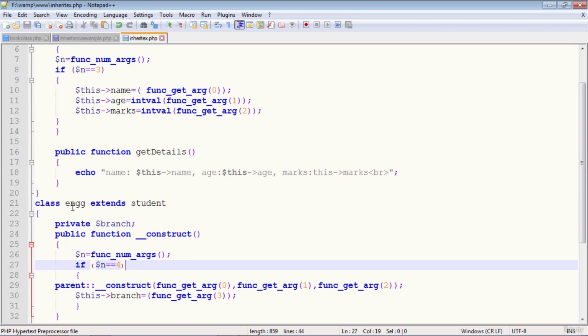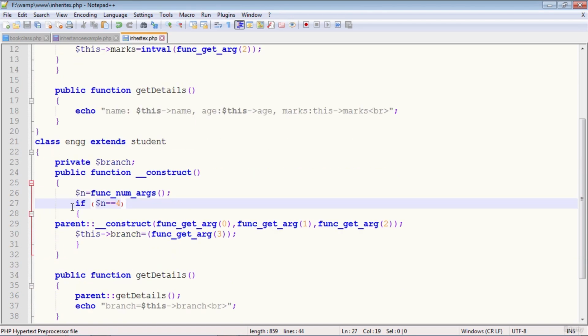Okay, so you are calling a parent constructor from the child constructor. So that is the advantage of establishing the inheritance. Okay, and then there is a get details function also, which will in turn call the parent get details and print out the remaining data member branch.